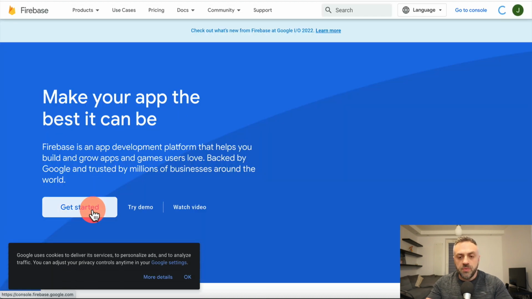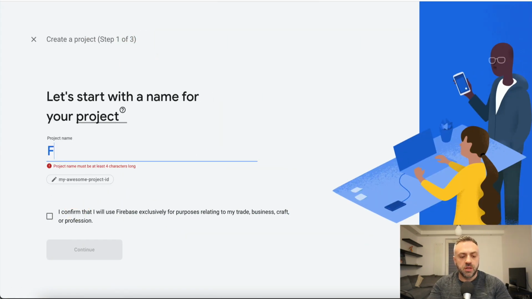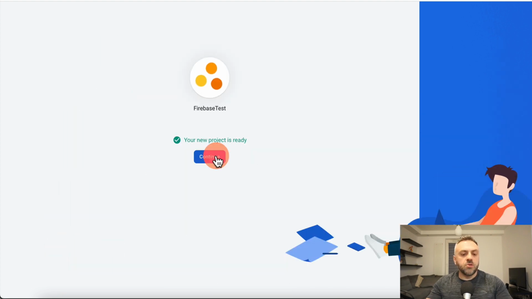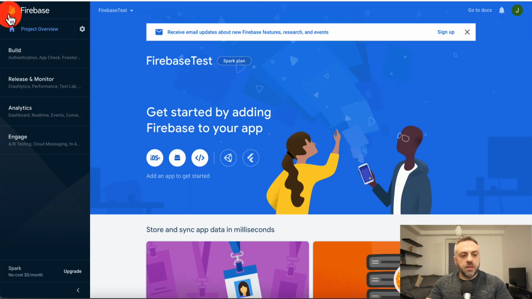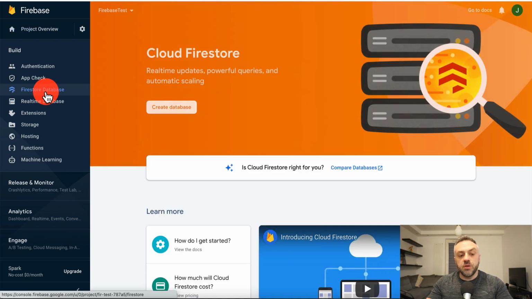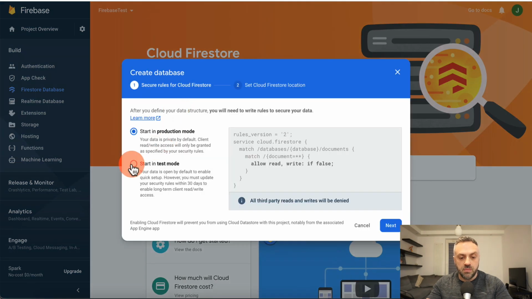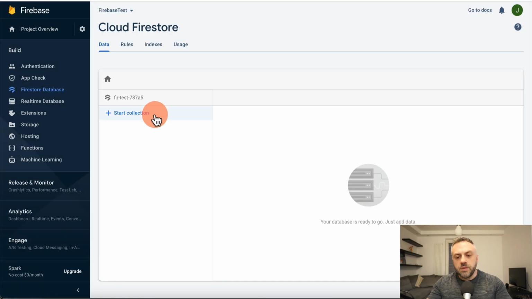So if you go in here and go to get started, you can simply create a project here and call it something like Firebase test, and say continue. And now it says your new project is ready. You're going to hit continue, and you're going to be at your Firebase project overview. If you go to build, you're going to see Firestore database. And this is a really awesome, high performance, easy to use database, because you can simply create a database. You can do it in test mode. You can just enable it here. And here you have a database.